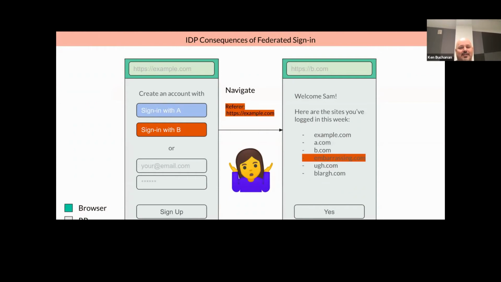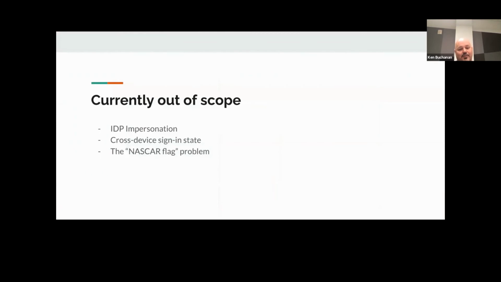So it tends to make sites want to limit how many identity providers they can support, which is not great for the ecosystem. And it would be better if we could provide a more user-friendly way for users to select which IDP they want to use. But that's also not what we're trying to tackle at this point.